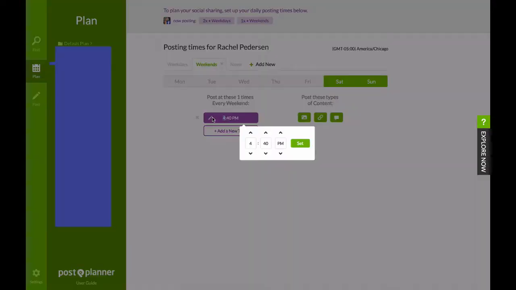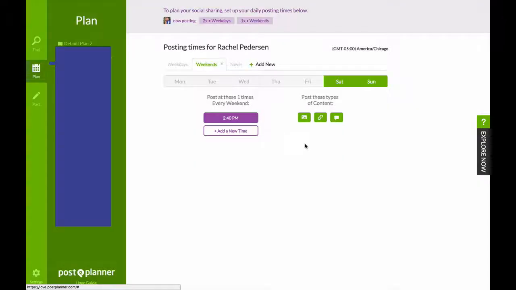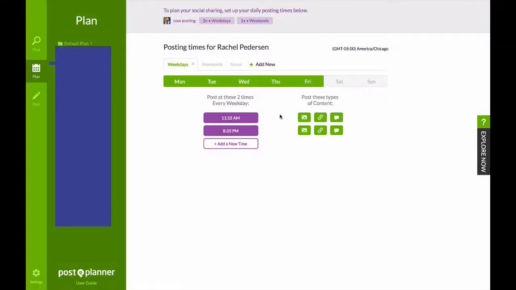That's awesome. I think I'm actually going to change this time. Go ahead and change that time. See, it's pretty easy to use. And then it shares with you up at the top, okay, you're posting twice during each day of the week, and you're posting once on the weekends. So that's kind of helpful.